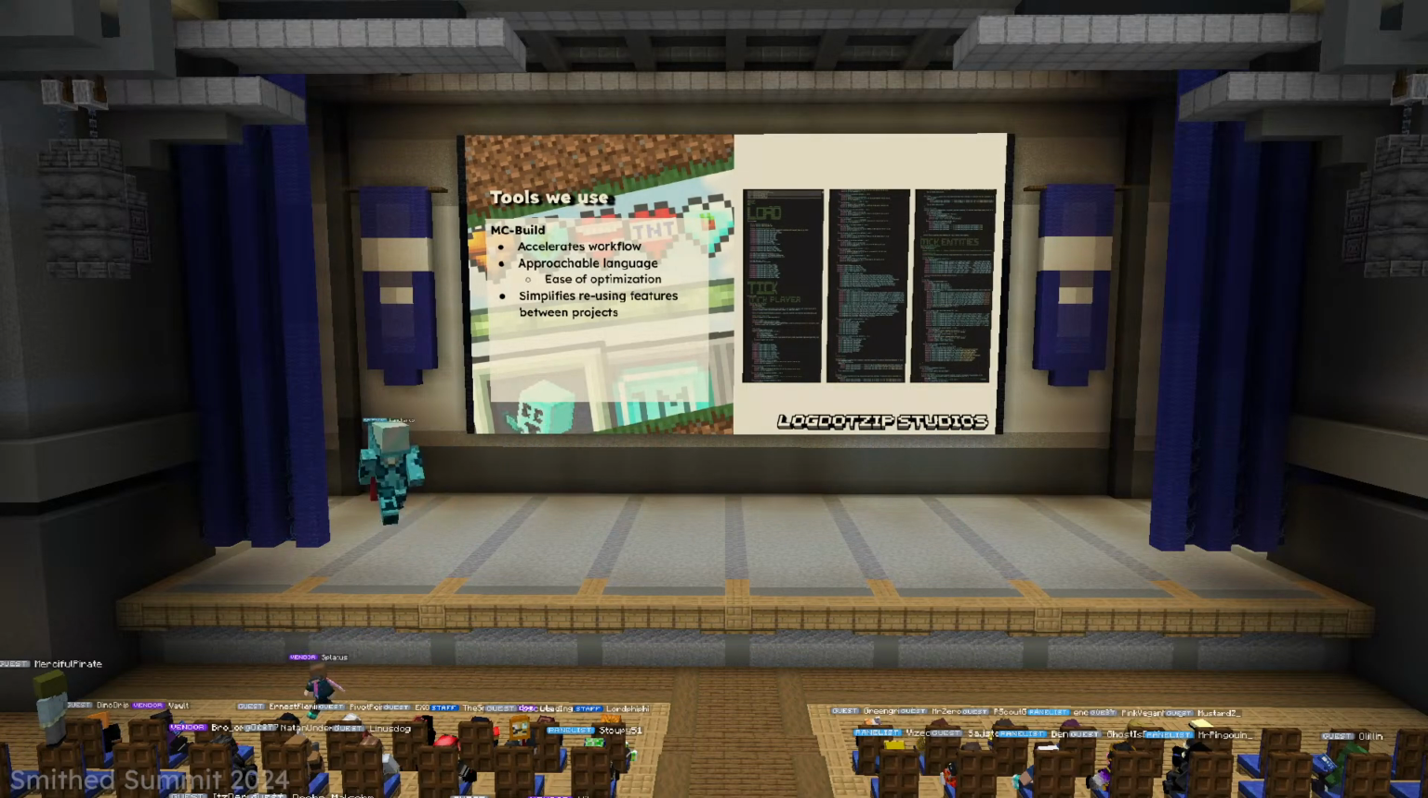We also use it because of its approachable language. Unlike other preprocessors, MC Build is written in normal MC function, in normal Minecraft commands, more or less. And so it makes it much more approachable for our development team rather than having to use more traditional programming languages that are more powerful, but also perhaps less accessible. And sort of as an offshoot of that, because we are writing in normal MC function and normal commands, that also makes it a little easier to optimize.